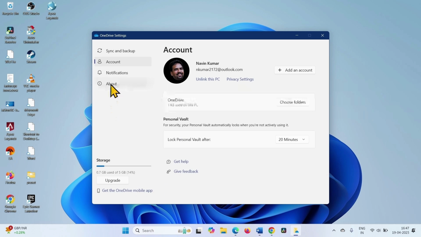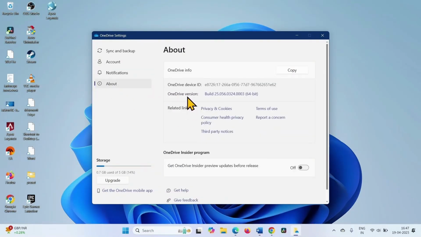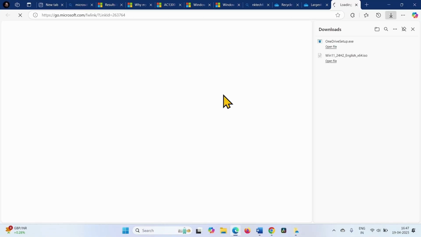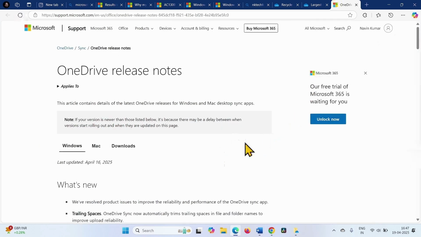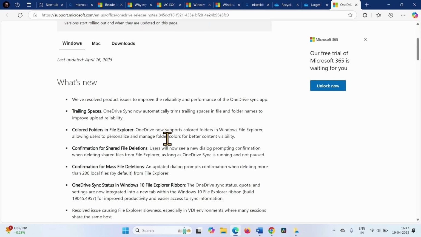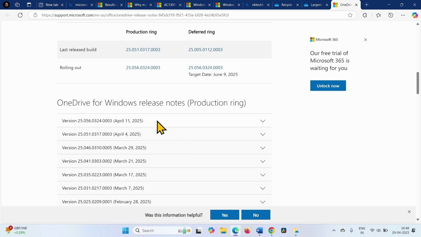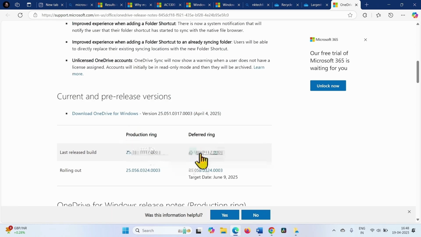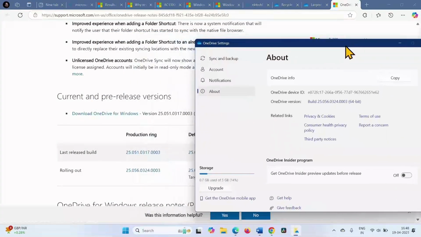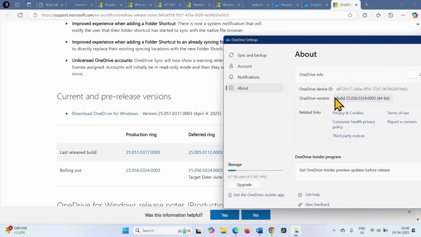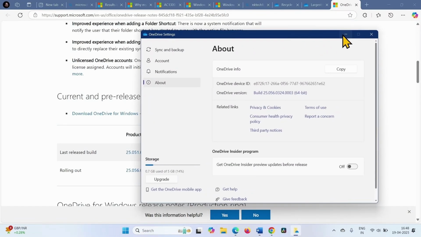Here click on about. Click on OneDrive version, this link. Here files for OneDrive versions are available. If any updated file is available here, match with the OneDrive on your computer. 0003. On my computer, OneDrive is updated.